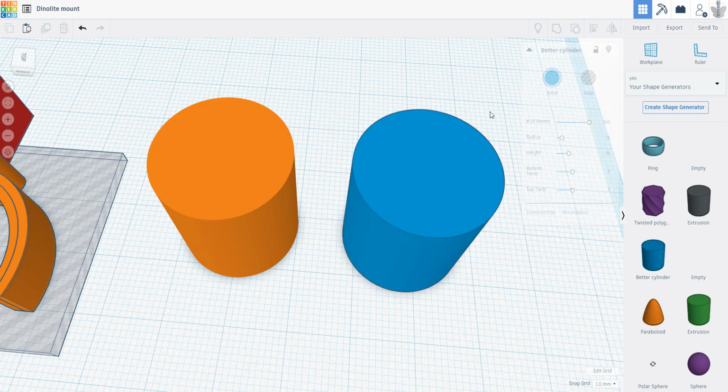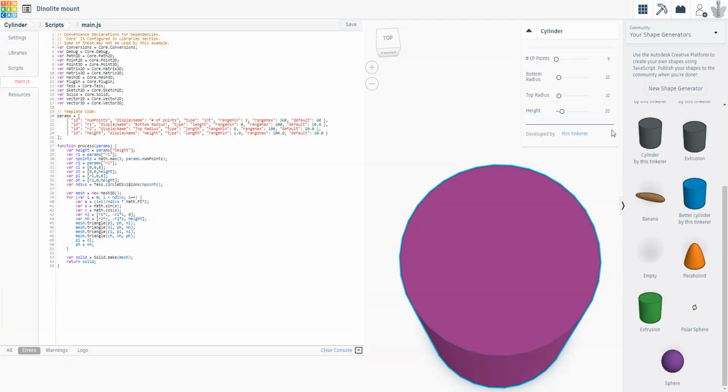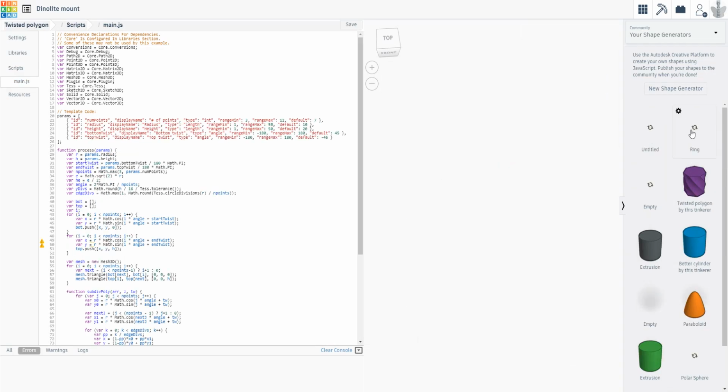So what you're going to do is go to the Your Shape Generator section, and you're going to create a shape generator, and you're going to say New Shape Generator, and I pick Twisted Polygon. And I don't pick Cylinder because it turns out the Cylinder Shape Generator isn't actually the same cylinder as we tend to use. So I'm using this shape generator.